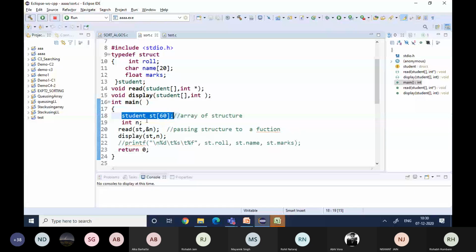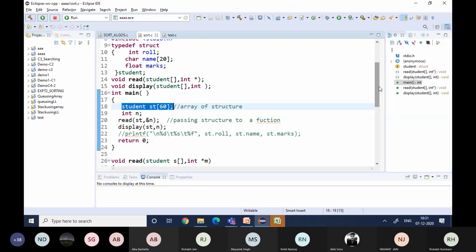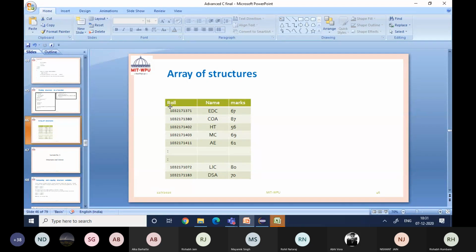And we have discussed these two functions, that is, how to add records. Initially, once we have declared this structure, that means you have simply defined the fields of that particular structure.